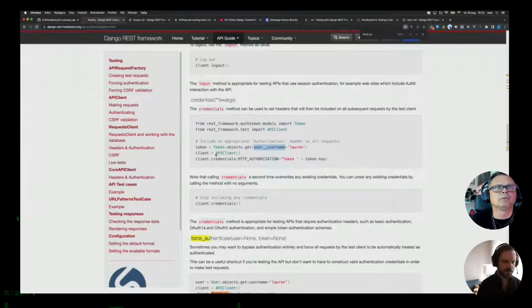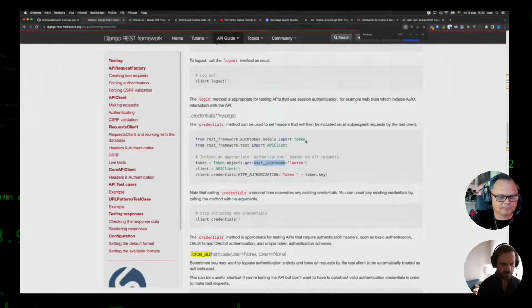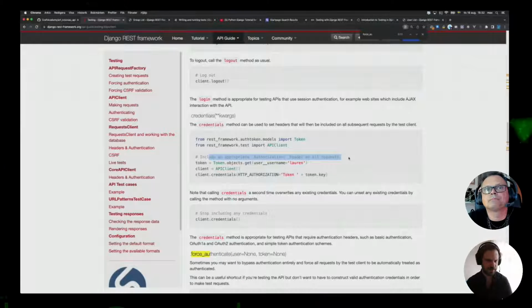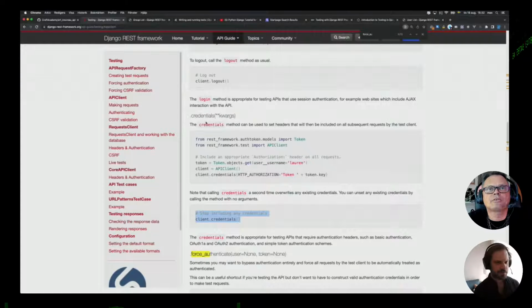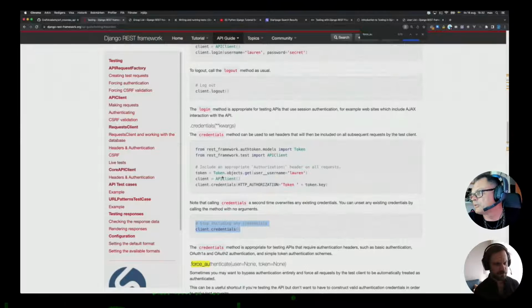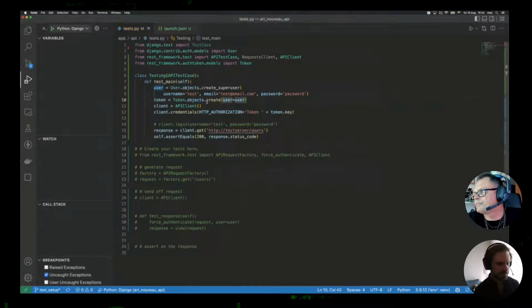So that is a little strange. Why would they include an appropriate authorization header on all requests? Stop including any credentials. You know what? There's another method called get or create, user equals user on the token. Oh yeah. Get underscore or underscore create. There we go.